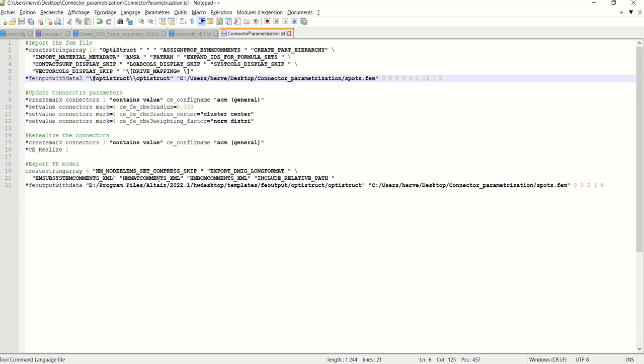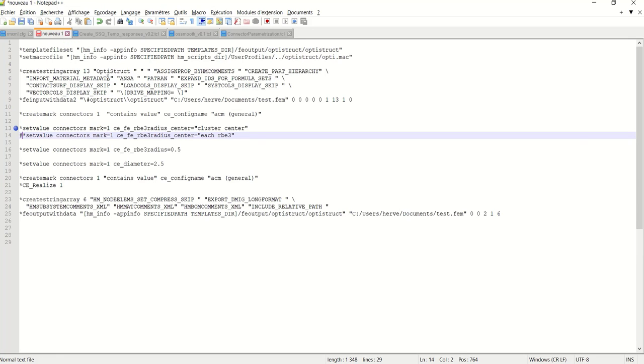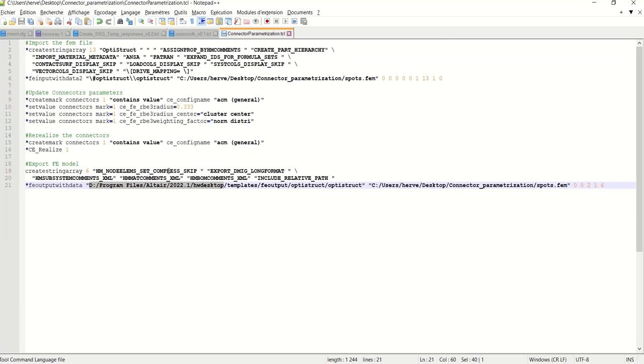That being said, there are still some points which I need to change in order to make sure everything runs smooth. The first being to change here, you see that I have a hard-coded installation path. I need to replace it. So I have one statement, which is this one, hm app info specified path template dir, which I will copy, and I will replace the beginning.